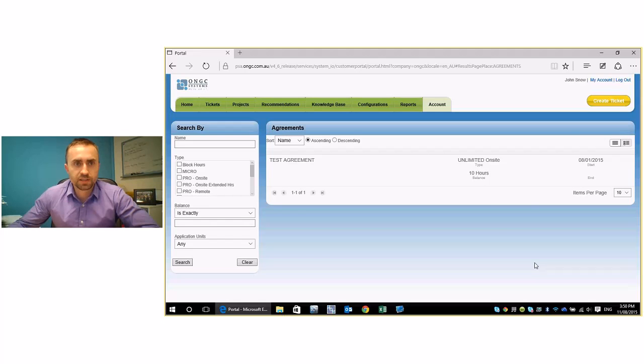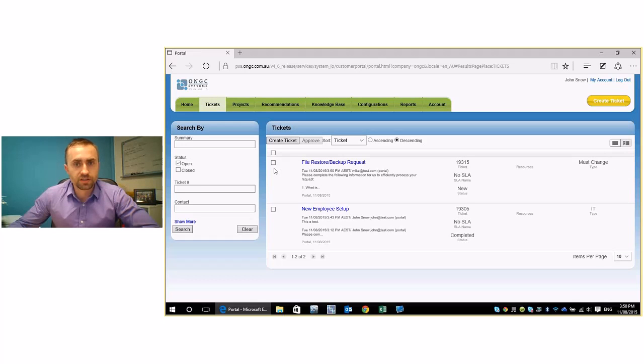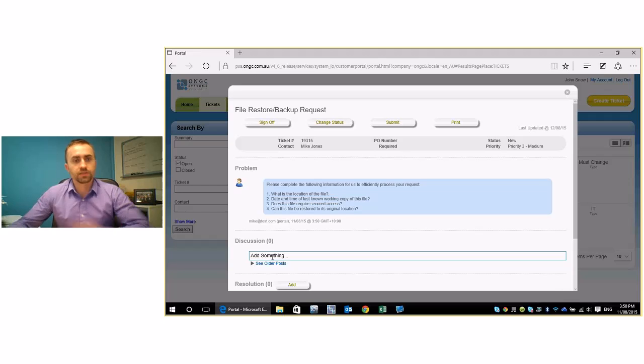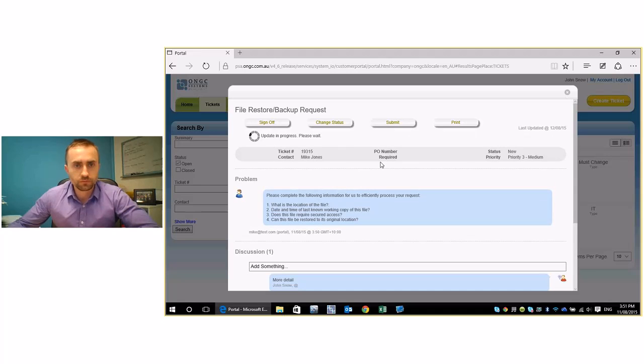Okay, now that ticket's been logged, so what we'll do is we'll go back to your tickets section here, and we'll just wait for that to load, and you can see now the ticket that we've just created is here. Alrighty, and obviously nothing's been done there, but we can add some more details and submit, and that will come through to our system.